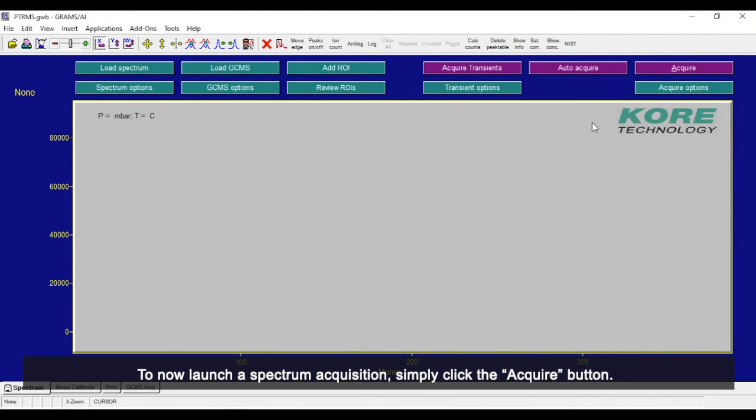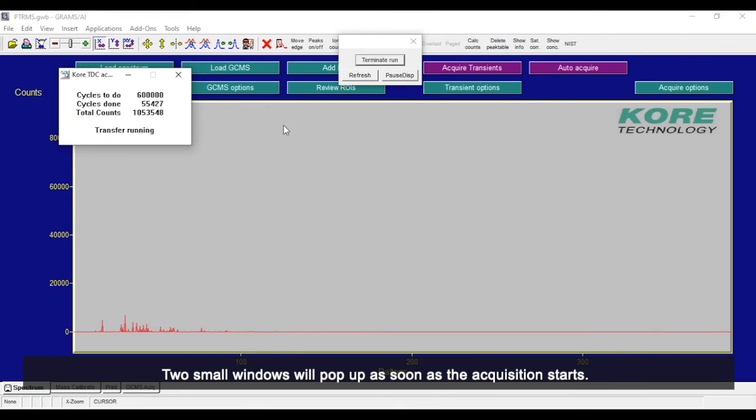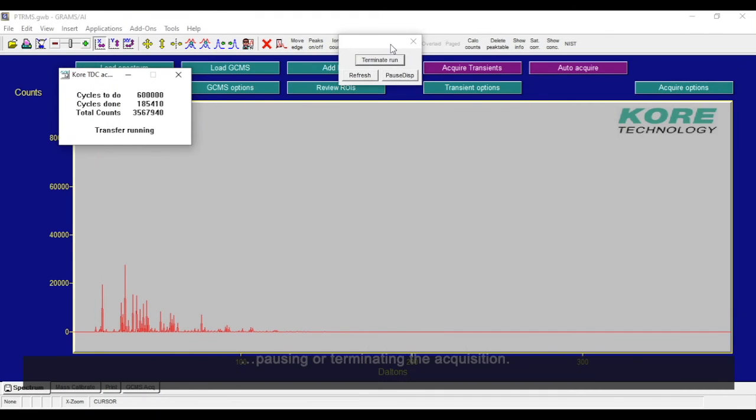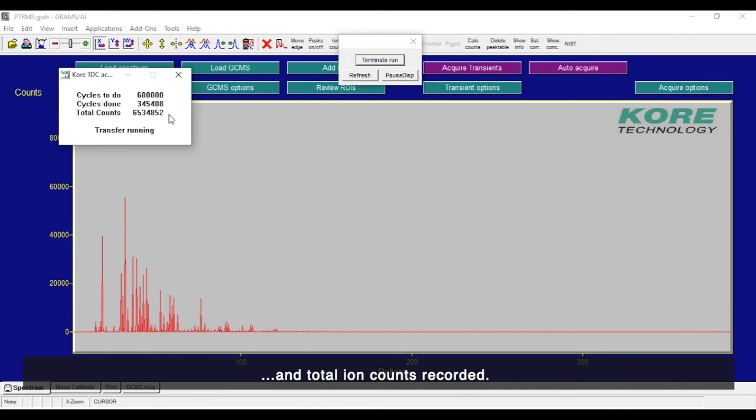To now launch a spectrum acquisition, simply click the Acquire button. Two small windows will pop up as soon as the acquisition starts. The smaller dialog box allows you to control the experiment, pausing or terminating the acquisition. The larger window shows the progress of the acquisition in completed TOF cycles and total ion counts recorded.